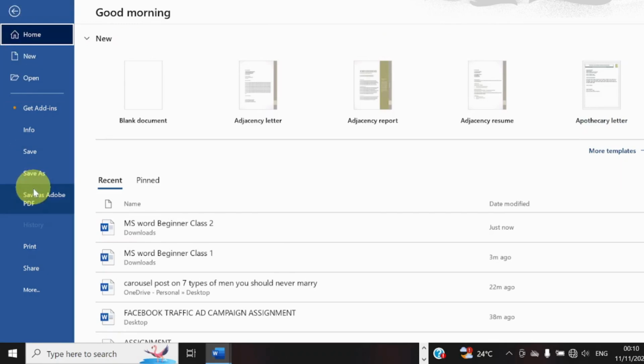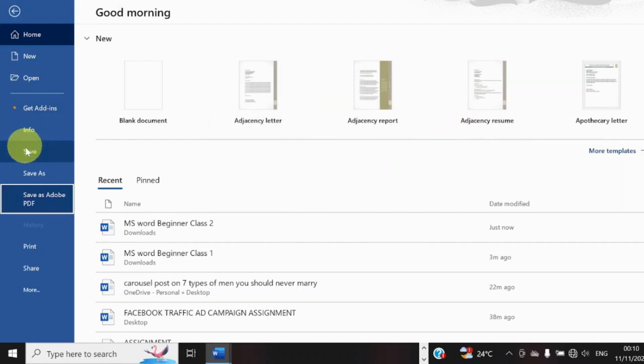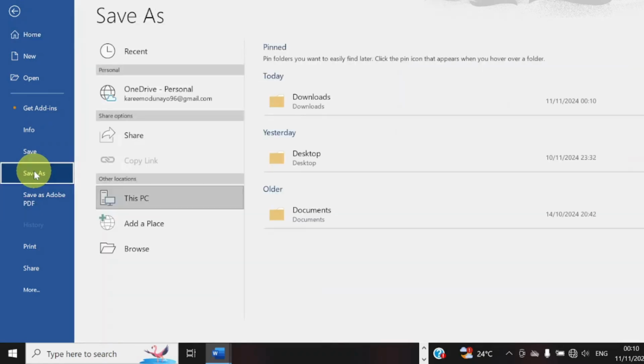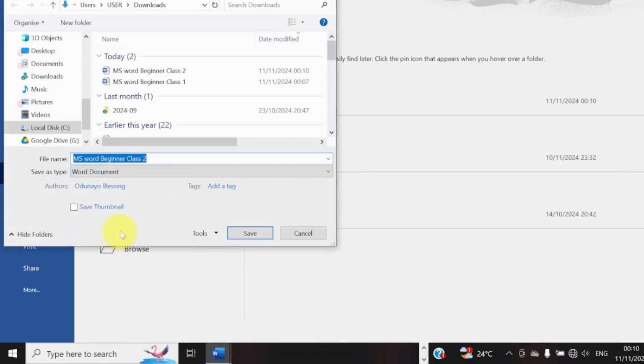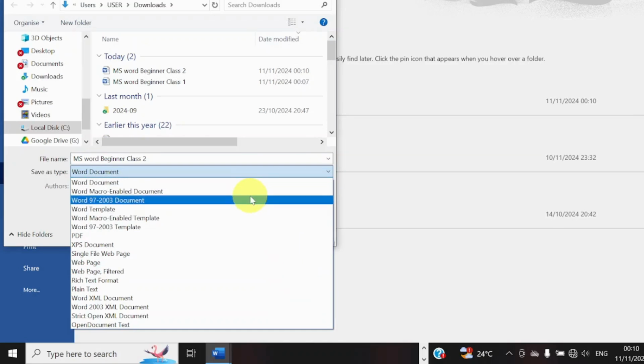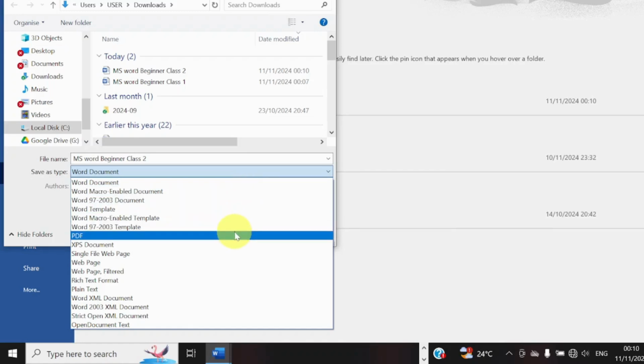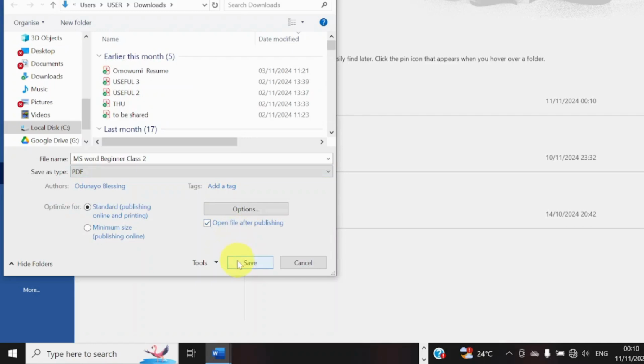Another thing is that we can save as PDF. Now, we can just convert this to PDF, or preferably, when we come under Save As, we can pick Browse, and at this point, you can select any of the things you want. You can save as the lower version of Microsoft Word. You can save as macro-enabled document. That will be taught in the later part. You can also save as PDF, which is what I've just shown.